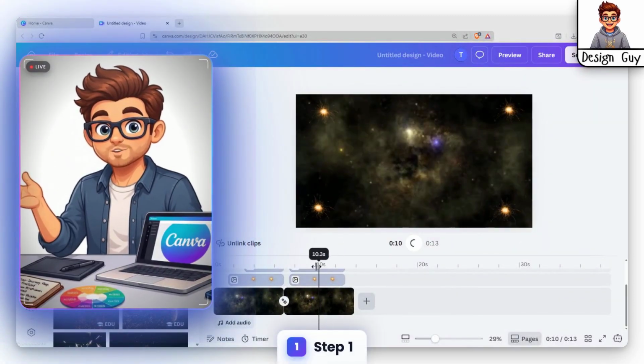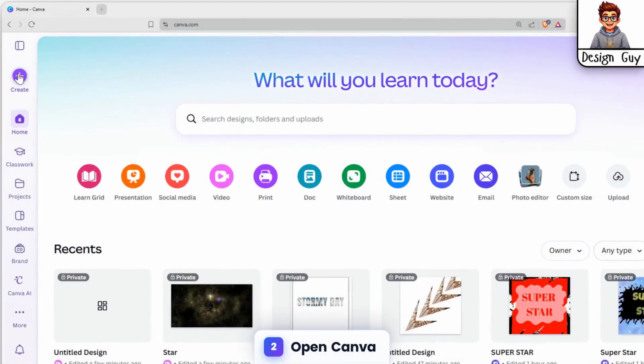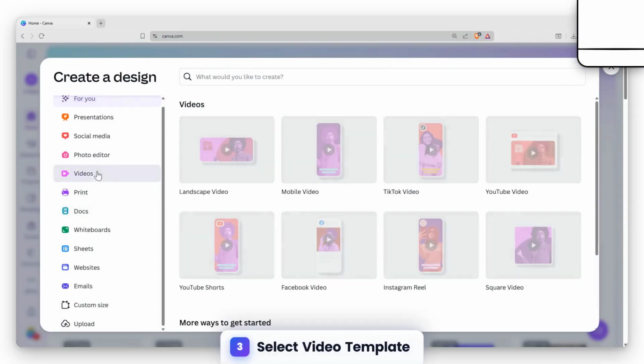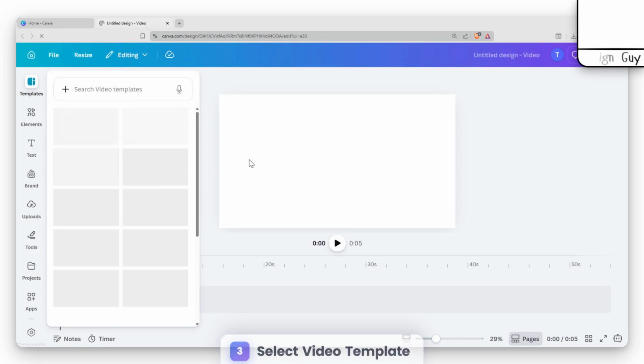Want to make your designs pop? I'll show you how to add awesome animations in Canva. First, open Canva and then click the Create button. Select the videos you want to use, making sure they're in landscape orientation for the best viewing experience.